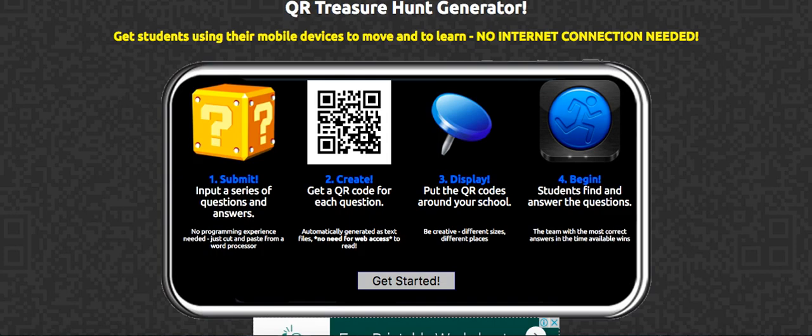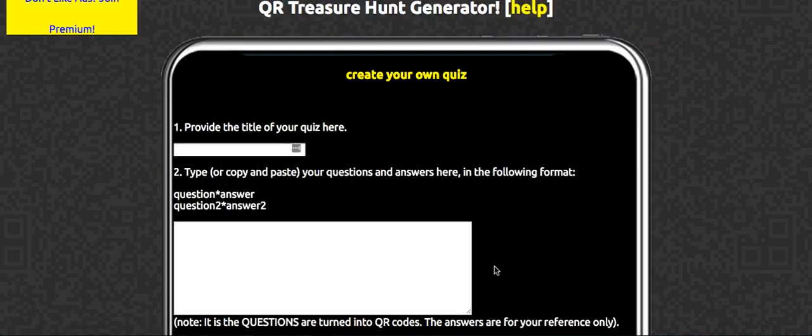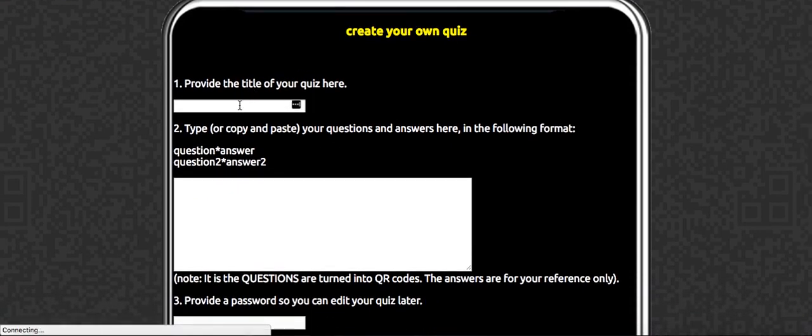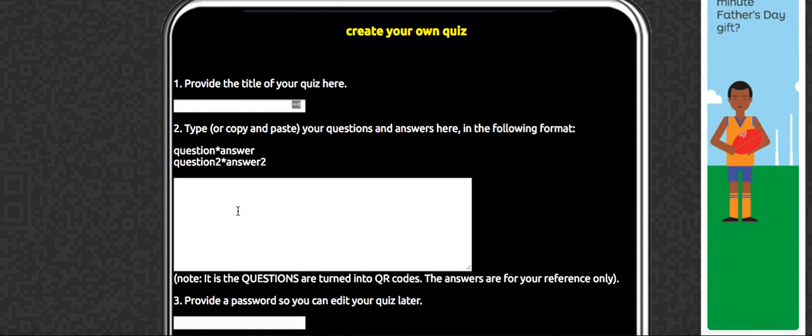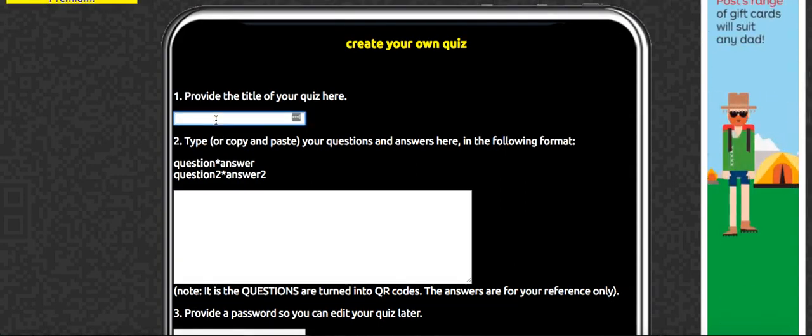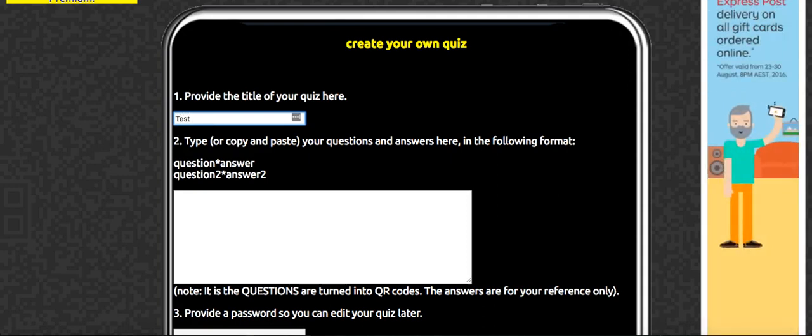So I'm going to walk you through the steps and then show you how you go about distributing this out to students. The first thing is you want to visit this site and you'll see a big obvious button that says Get Started. When you click that, you'll be given the ability to create a title and the forms to produce some questions. I'm going to start by typing in the name of my quiz, which I'm just going to call Test PE Quiz.